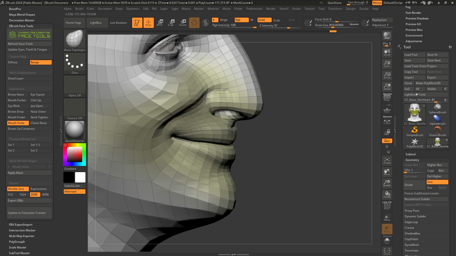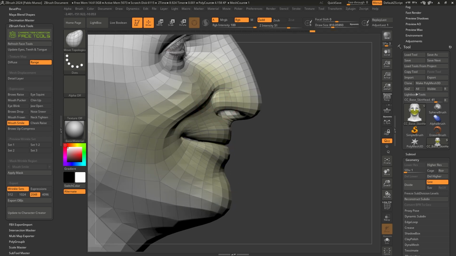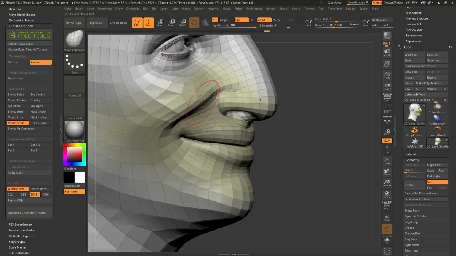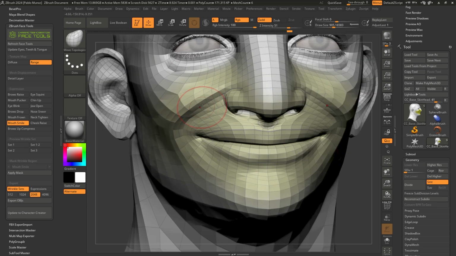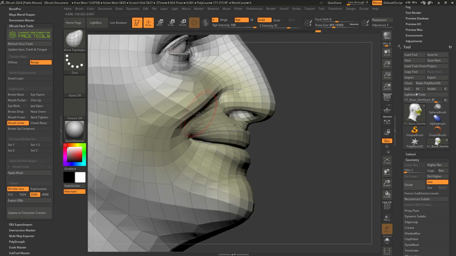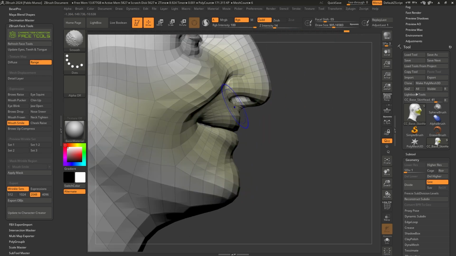And then we can push this even more. We can exaggerate the cheekbones, or just the cheeks in general, and add more volume to the whole face. All right, and I'm just doing very subtle nudges at the moment.